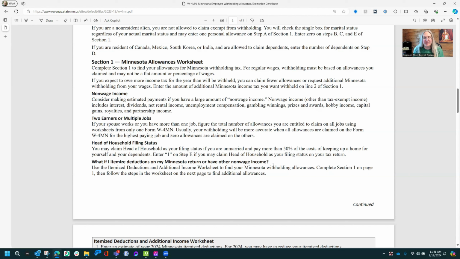You may claim head of household as your filing status if you are unmarried and pay more than 50% of the cost of keeping up a home for yourself and your dependents. Enter 1 on step E if you may claim head of household as your filing status on your return. So what if you itemize your deductions on your Minnesota return or you have other non-wage income? That's when you're going to use the itemized deduction and additional income worksheet to find your Minnesota withholding allowances.